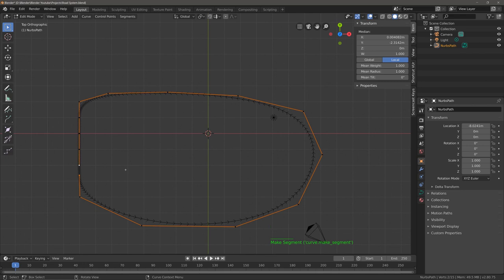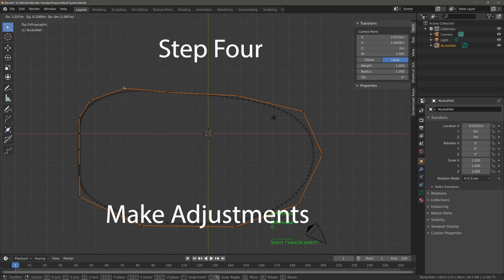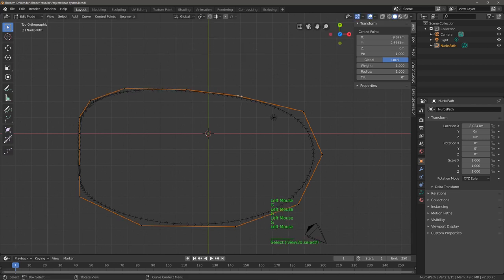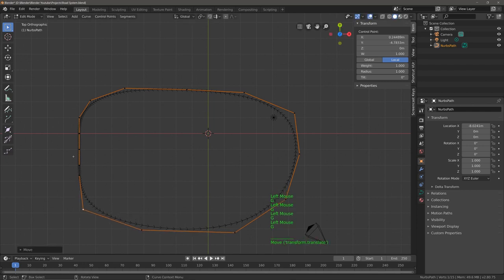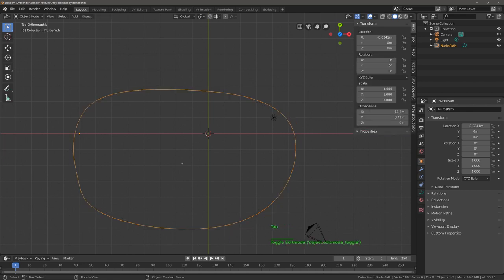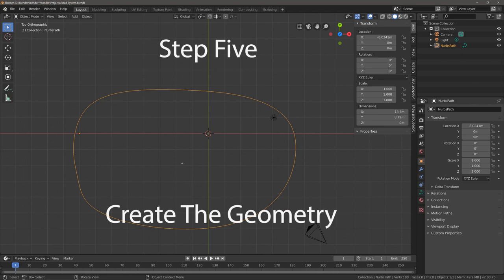So that brings us to step 4, which is going to be to make those minor adjustments to get our road system looking exactly how we want it. So I'm just going to make it look a little bit less stretched for me, to something like this. And then once you are happy with what you have got, go back to object mode to see how it looks. Step 5 is going to be to create the actual geometry.